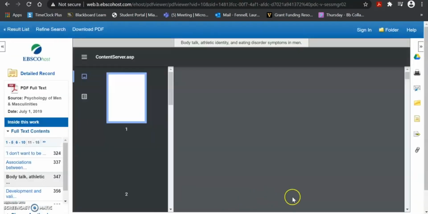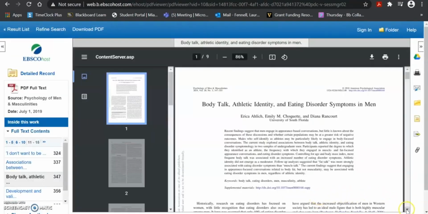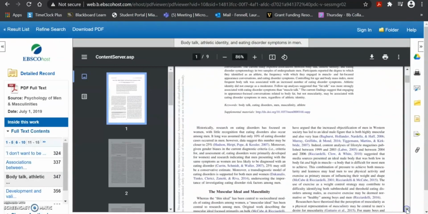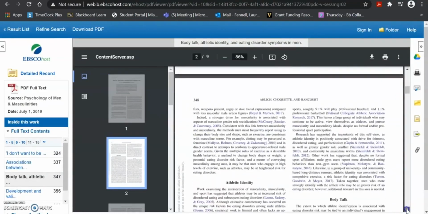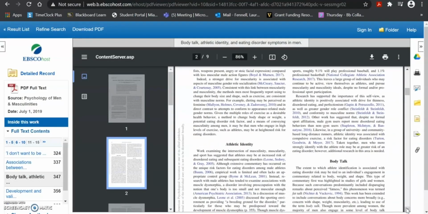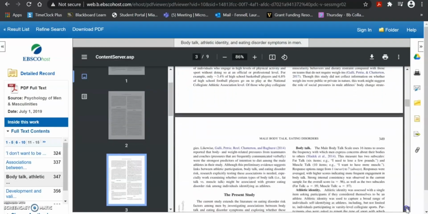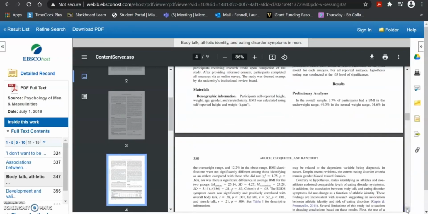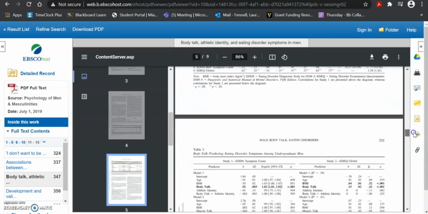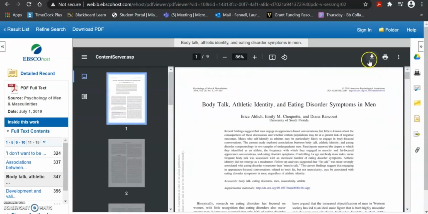Let's look at the PDF full text. The PDF has the same full text, but in a different format. The PDF will give you the same formatting as the print journal. You have page breaks and you have numbers. So if you are citing something, if you're quoting something in APA style and you need a page number, here you'll have the page number and you won't have to count paragraphs. You have the icons to download or print the article.